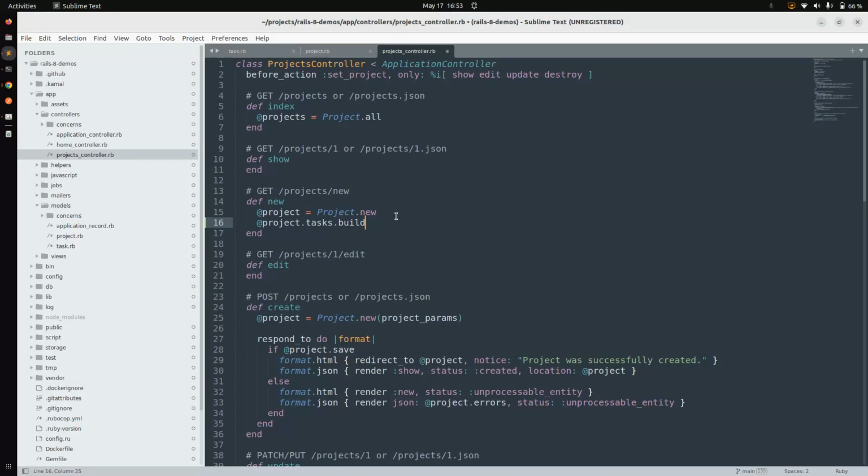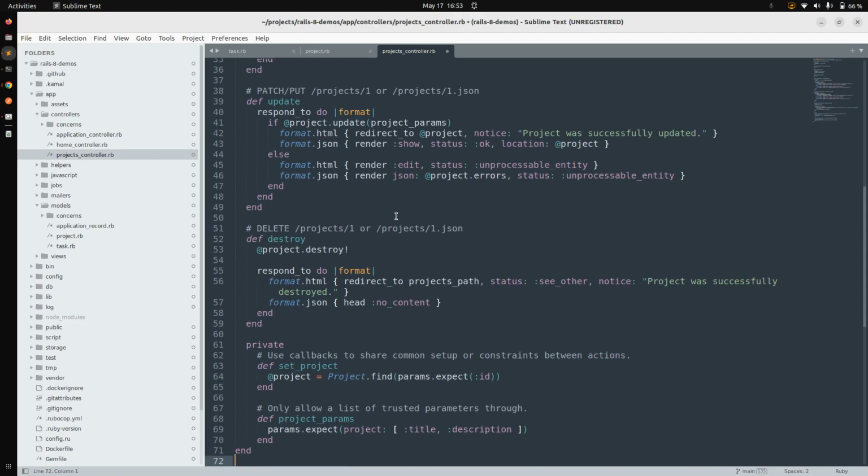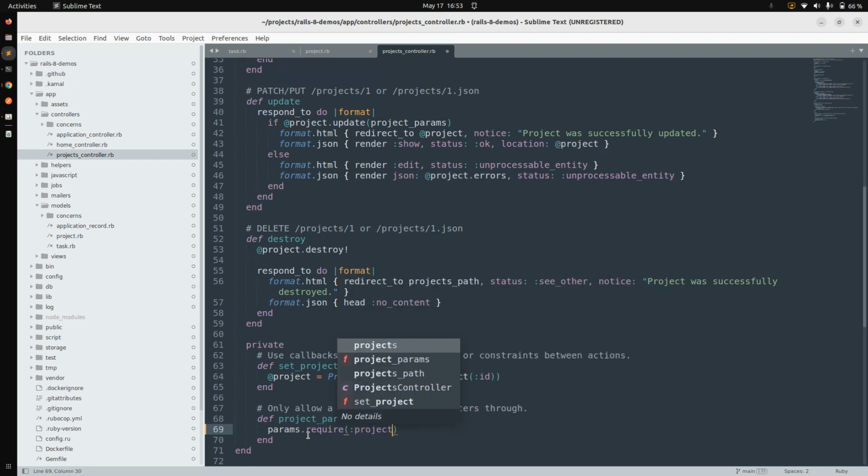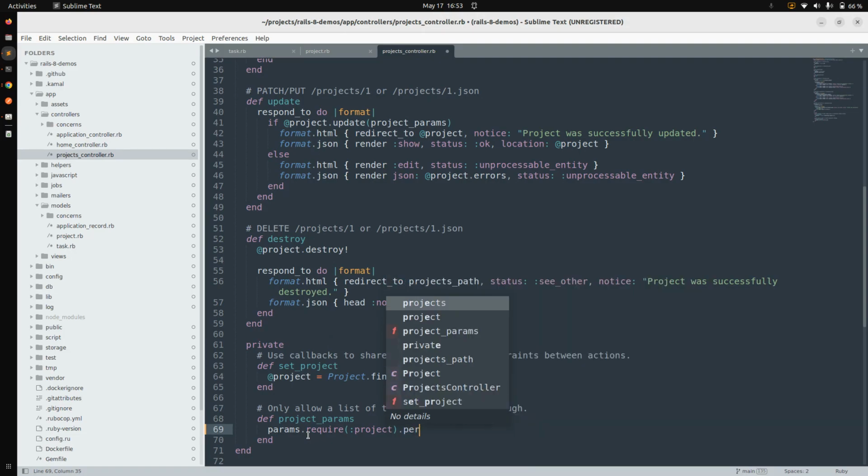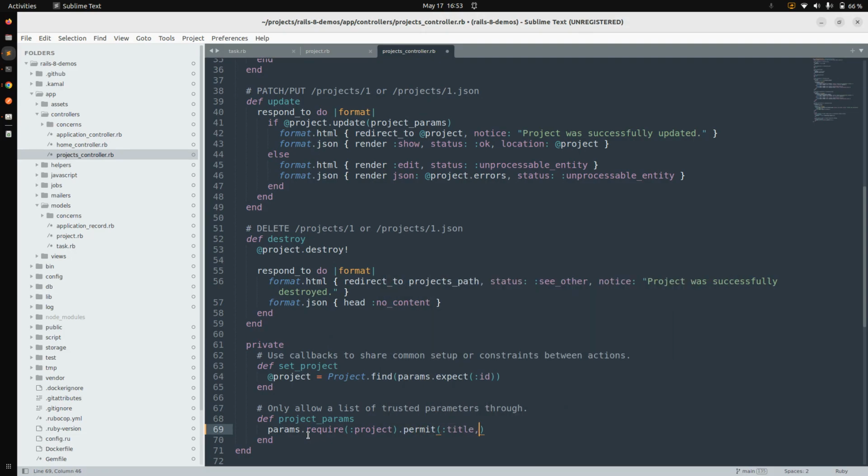Now let's go to the strong parameter method, which is at the bottom of the controller. Here you can see params.accept project title description. Since I'm familiar with the old way, I'm just using that way: params.require project, and then permit. Here we need to permit the project params, which is title and description.